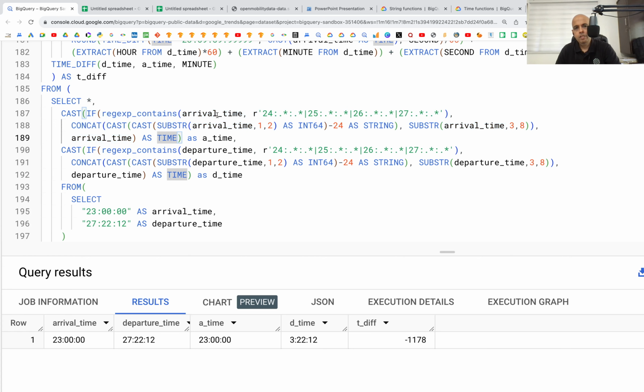And what the if statement does is it checks for these values 24, 25, 26, 27 in the hour part of the time. And if that is the case, what we do is we take the arrival time, take the substring, just take the hour part with this, convert it to an integer with this, and then subtract 24 from it, and convert that back to a string, and attach it to the minutes and seconds part.